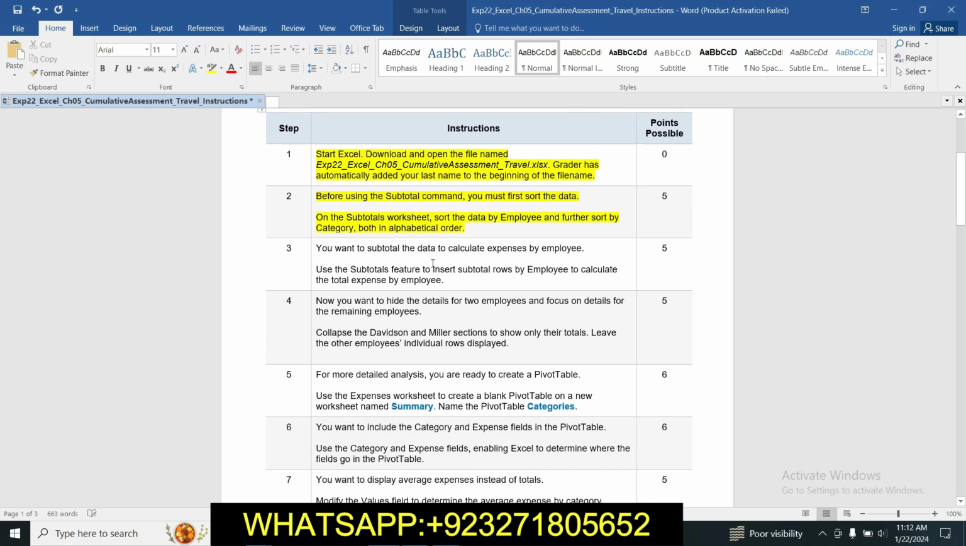Move to the next step, that is step number 3. Step number 3 is about you want to subtotal the data to calculate expenses by employee. Use the subtotals feature to insert subtotal rows by employee to calculate the total expense by employee. In this step, we have to just insert the subtotal feature that will calculate our total expenses by employee.